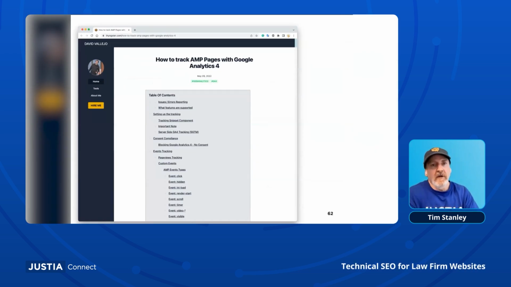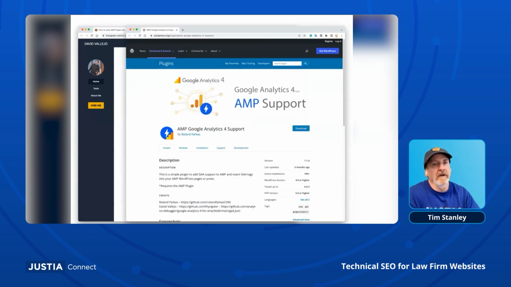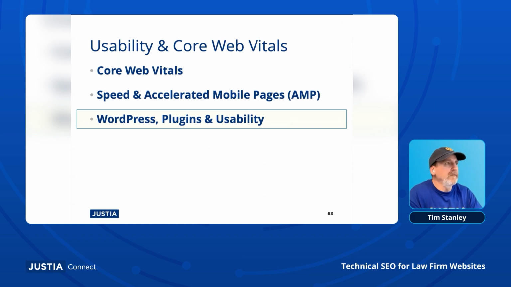But there's a guy named David Vallejo. He's gone ahead and done it. This works fine. You can modify it a little bit, or your developer can modify it a little bit if you want to. There's also a plugin that he's worked on for WordPress. I know a lot of people use WordPress. So you can get Google Analytics 4 working with AMP. That shouldn't be a reason that you don't use it. And Google will eventually get to it.